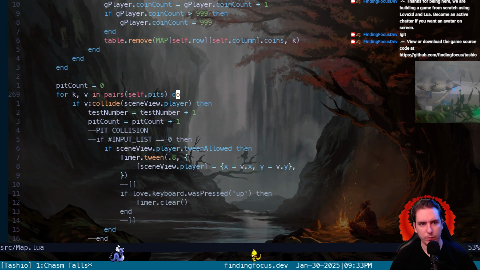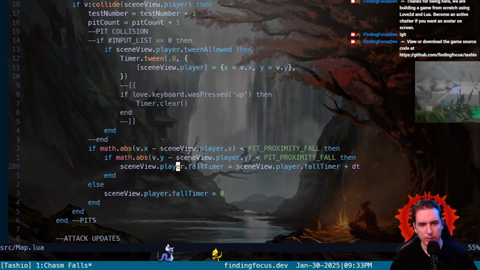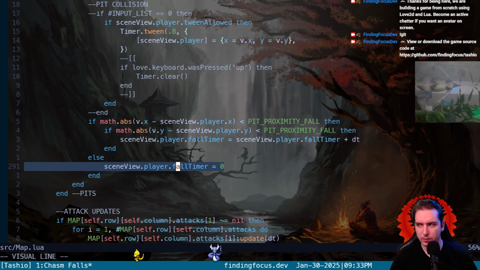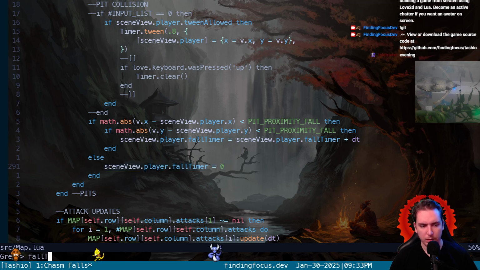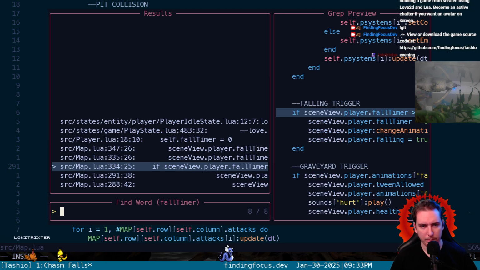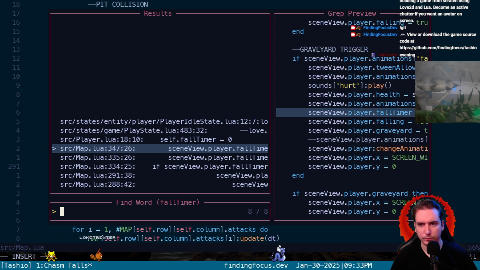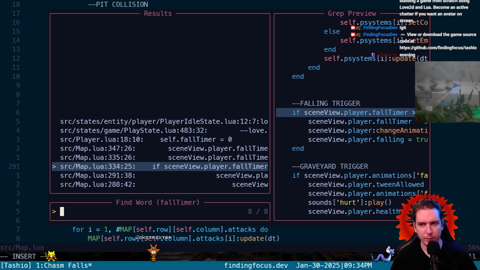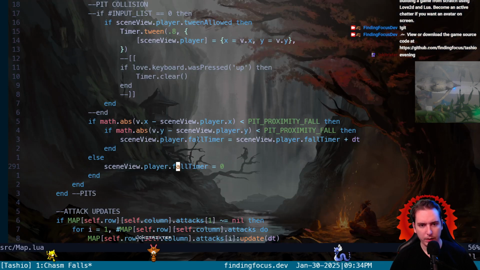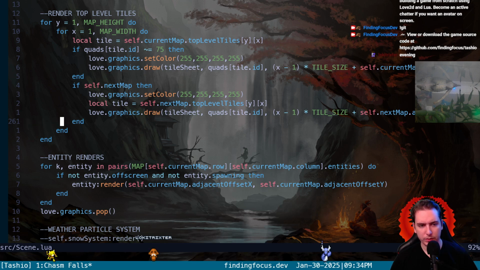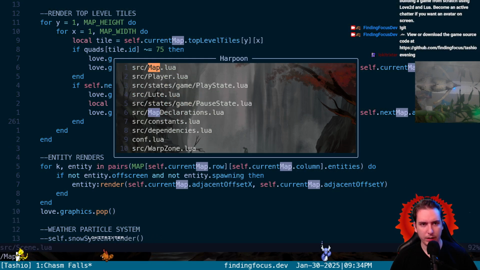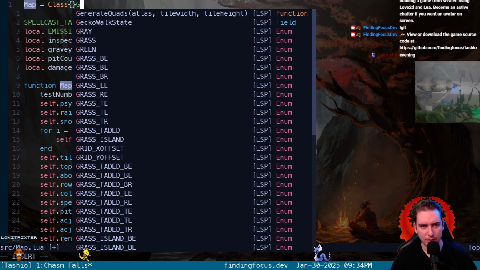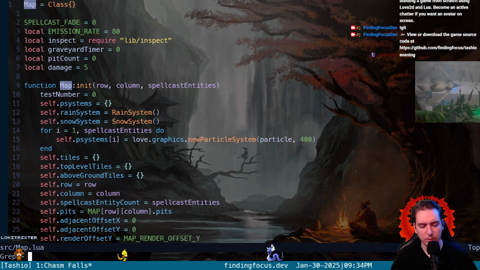Okay, well, we're doing it in our pits. We cycle through our pits. If we're within range, then we're going to update that fall timer. If we're outside of that range, reset the timer to 0. Anywhere else with chasms, maybe? No. Okay, so fall timer may be another candidate to debug, but it shouldn't even be on here. It shouldn't get incremented because there's no pits in this scene. There's only chasms.